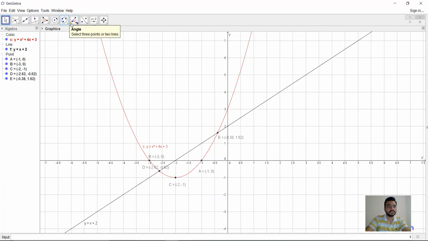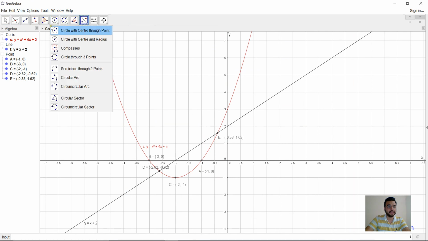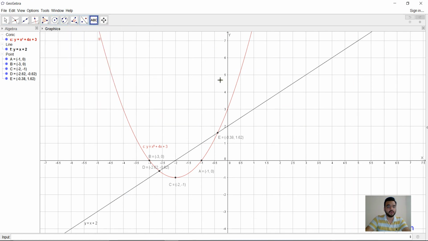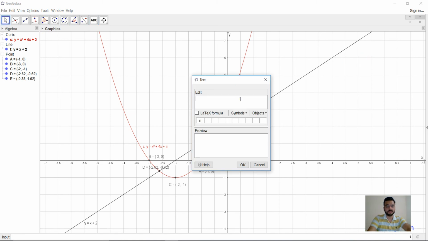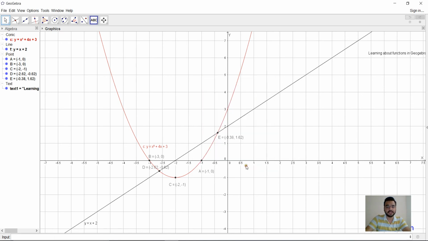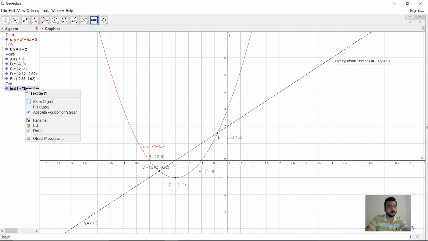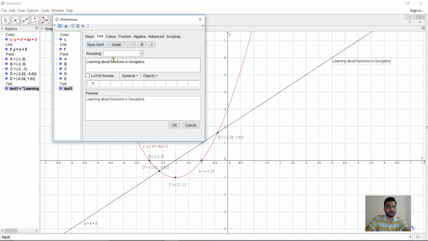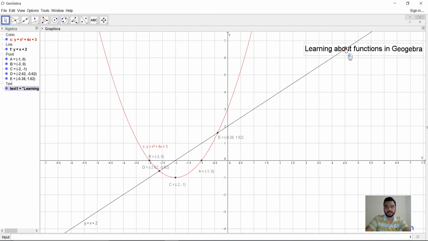Let's say if you want to do some more editing in the Geogebra file, all you can do is add some labels just to make it very clear what you are talking about or what you are trying to find in this. So in this I can just say learning about functions in Geogebra. You can just add a text in your diagram, in your graph, and you can even go to the text properties, change the text over here, change the size of the text, make it large or very large, and again just move it somewhere in the graph.